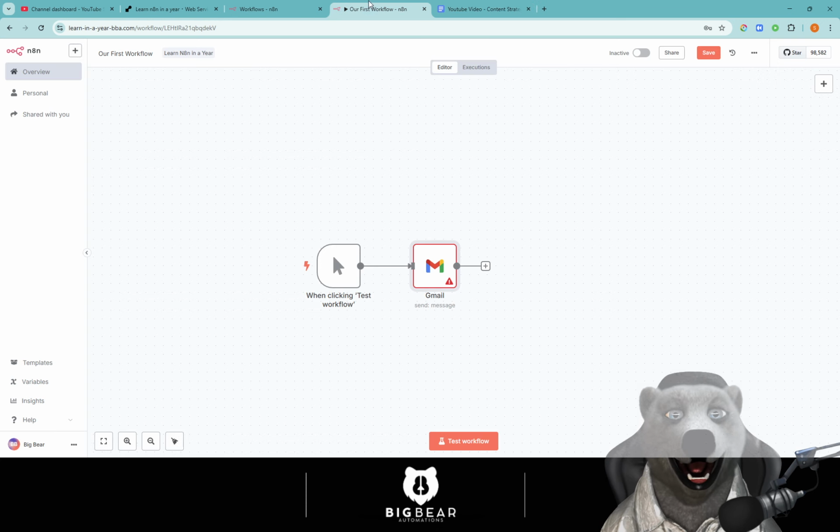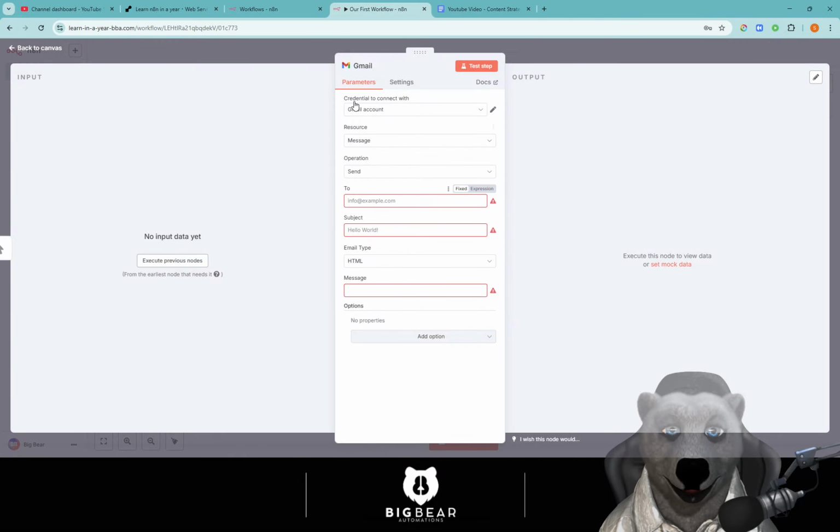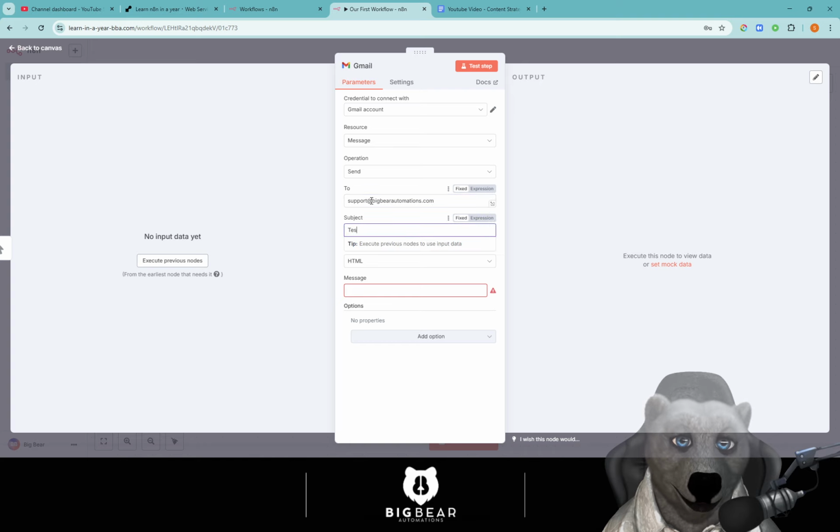Okay, so let's look at activating versus saving. Let's say we've done something here. We've changed our node so that it works for what we need it to do. It would help if I could spell today. We're going to send an email and we're going to test it out.